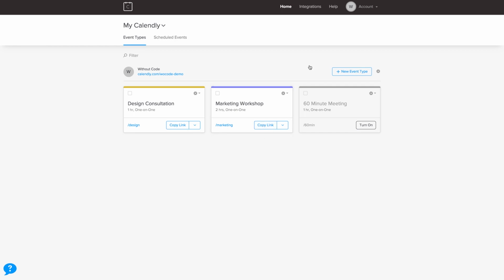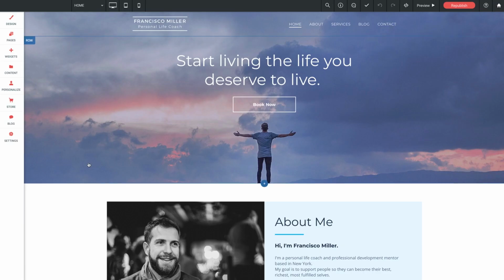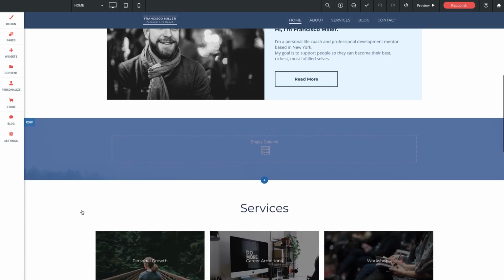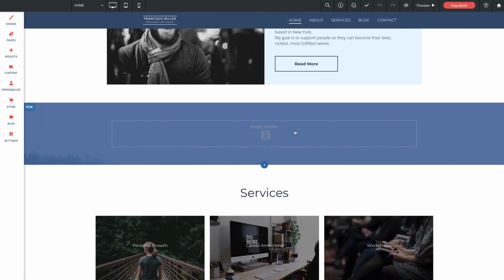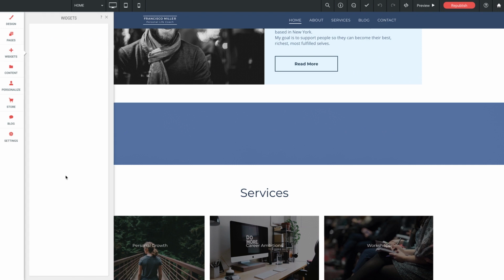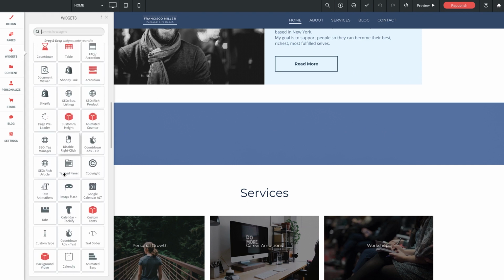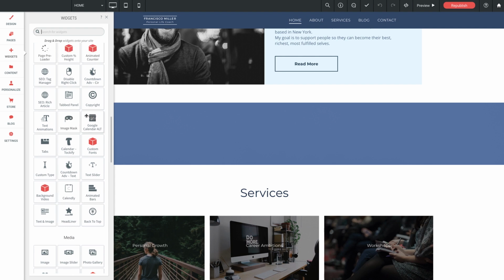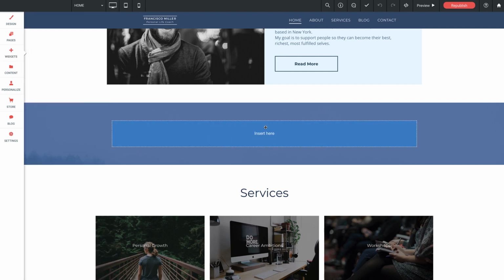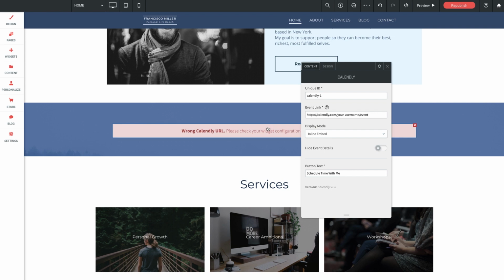Let me switch over to Without Code, where I'm working with our Life Coach theme, and if I scroll down just a bit, I've cleared a row here for us to work with where I can drop our Calendly widget. So let's grab it from the Widgets panel, drag it out, and drop it into our row. There we go. And we're getting this error message here since we don't have it yet linked up to our Calendly account, but that's going to change very shortly.